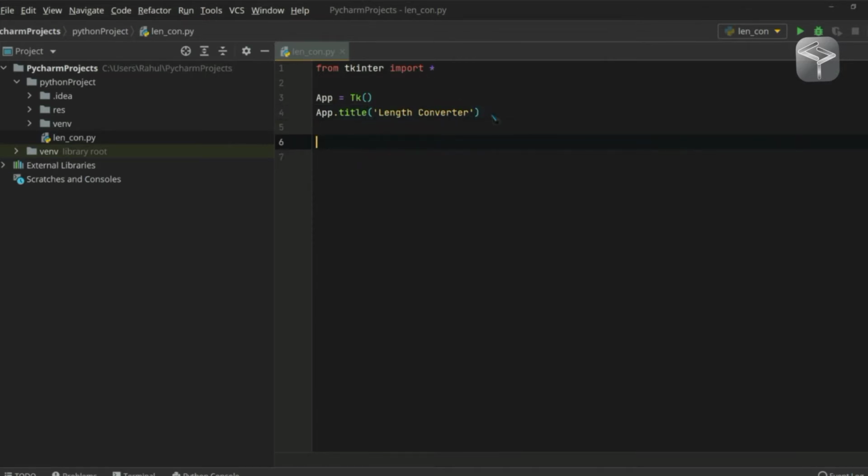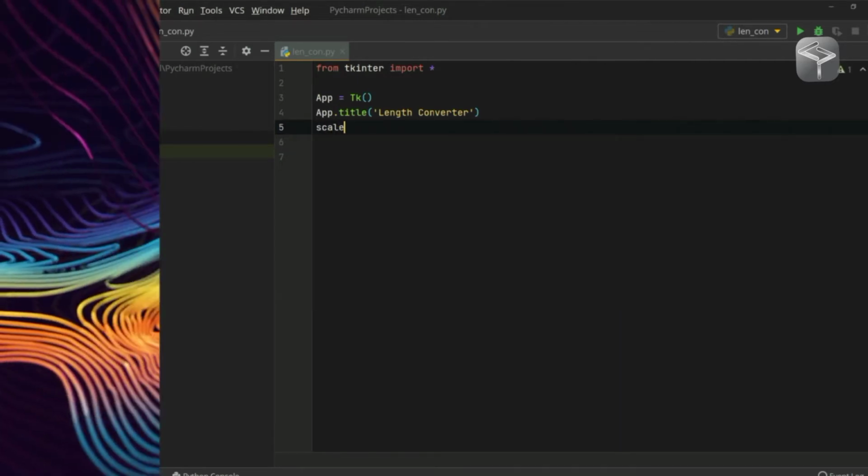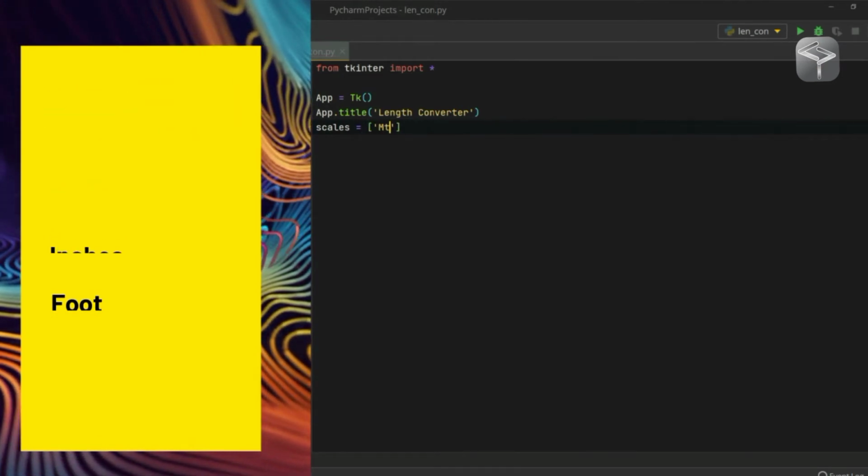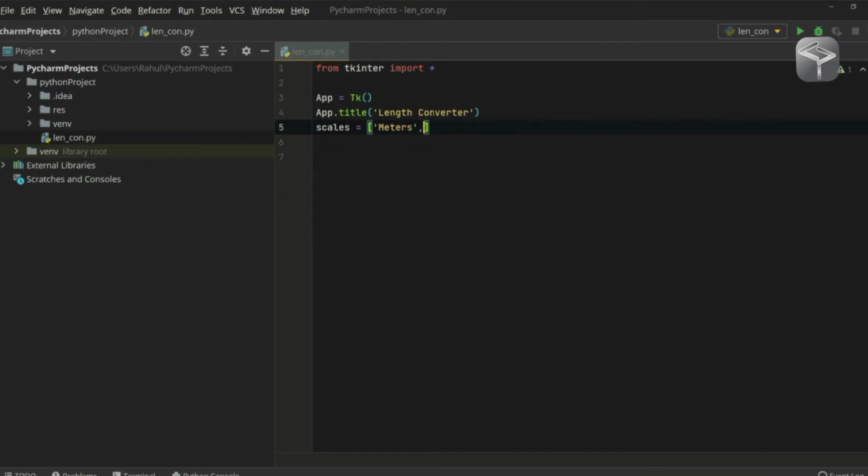Then we need to create a drop down menu to select the from value and the to value. So let's define the scales we're going to use in this application. The scales, or the values we're going to work with, will be in a list: meters, then we'll work with inches, and lastly we have foot. Now let's create another variable which will store the from value which we are going to convert. The value we will get from the user in an entry widget, and what is that, a meter, inch or foot. So we're going to select that using a drop down menu.